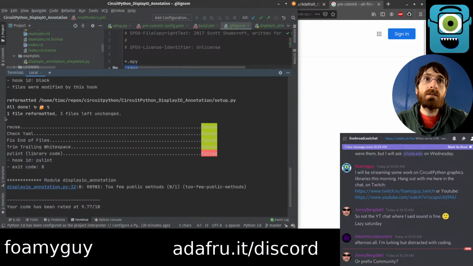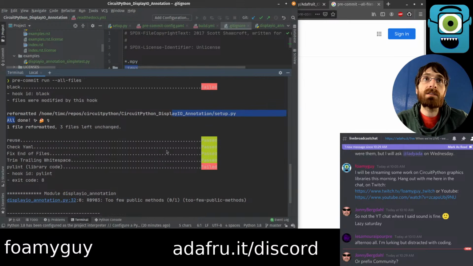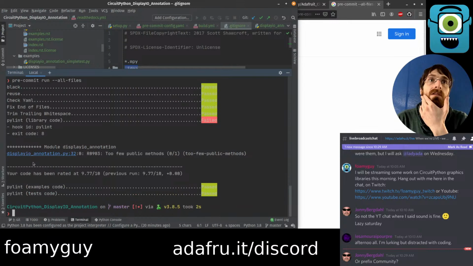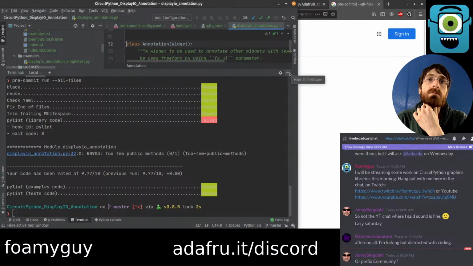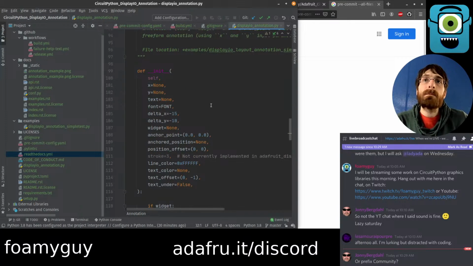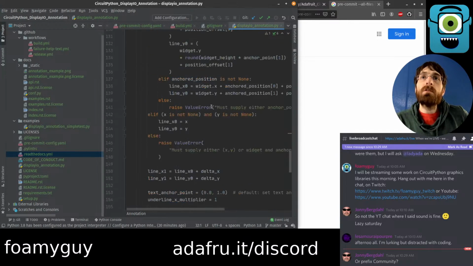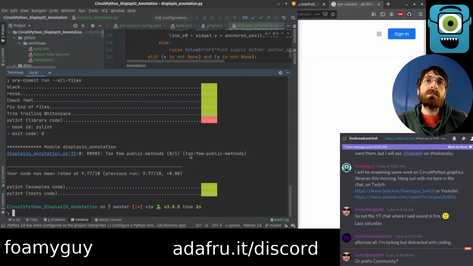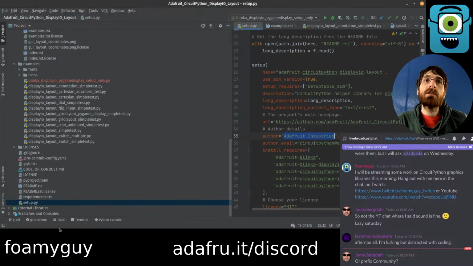Okay, so black got something in setup. Let's run it again. Annotation, too few public methods. Too few public methods. We didn't change the public methods. So this is just the one class. Do we get this if we run in here?